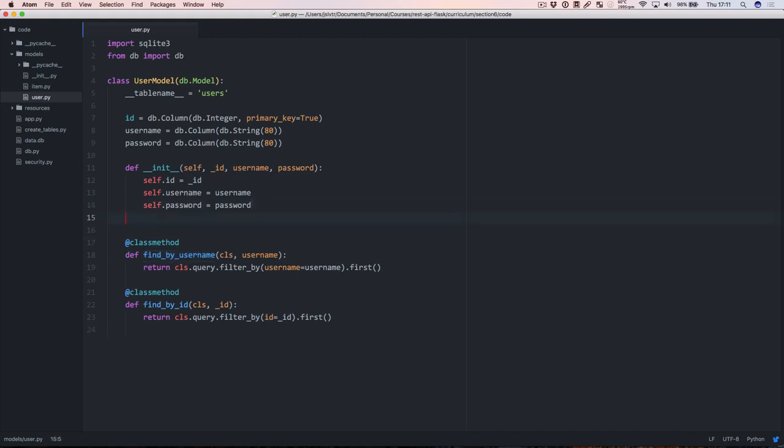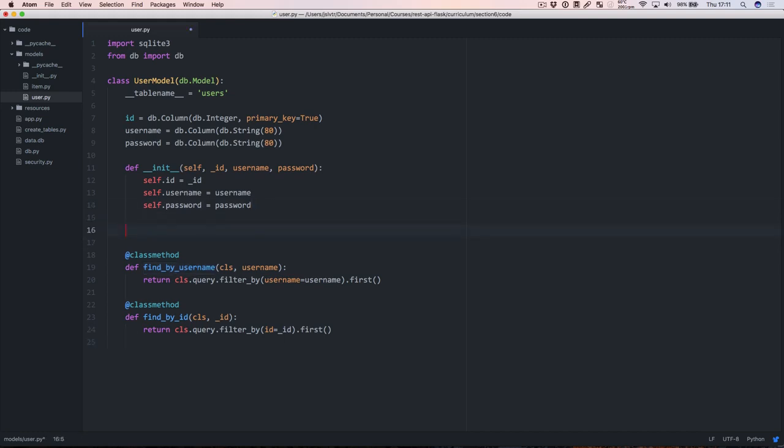Now that we're here, I'm also going to add the save to DB method. And you know how this goes. So I would encourage you to do this on your own first, as always, just to make sure to reinforce the concepts.